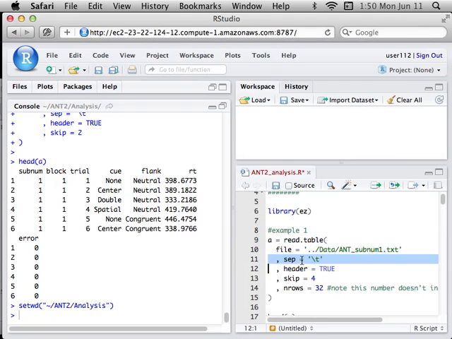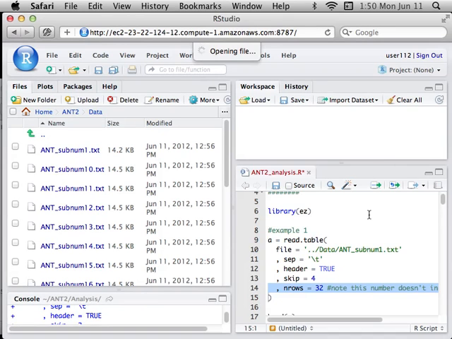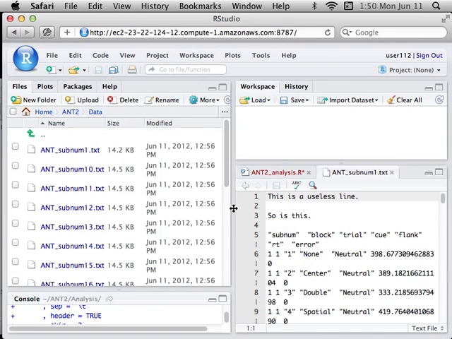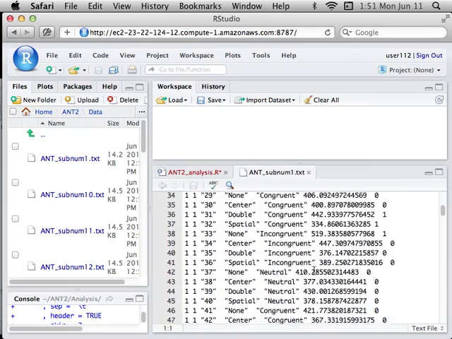We've told it it's tab delimited. We've said that there's a header on the file. We've told it to skip the first four rows, because we know that those are some junk rows. We also want to tell it how many rows to read in, because if we tell it to just keep reading until the end, it's eventually going to hit the white space and have trouble. So I want to read in the first 32 rows, which, if we looked at that data file, is the number of rows in a given chunk.